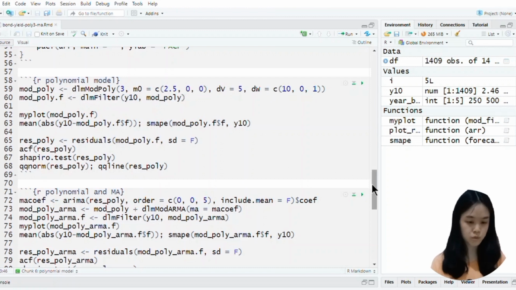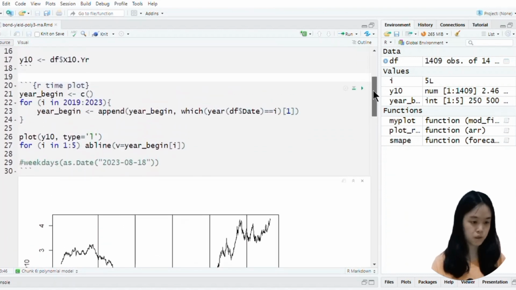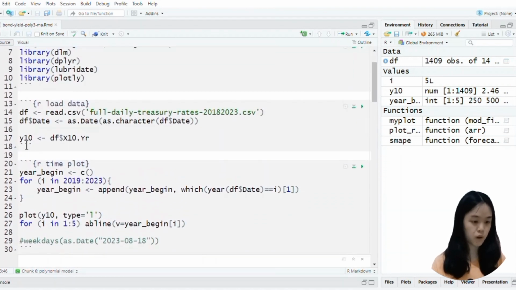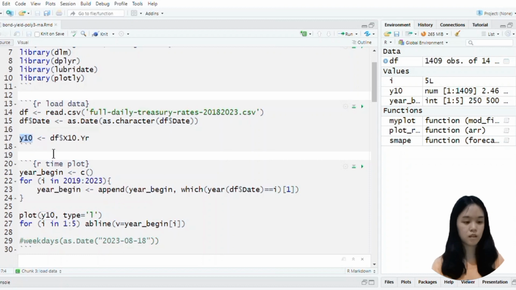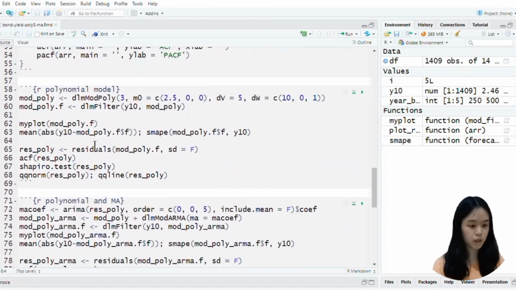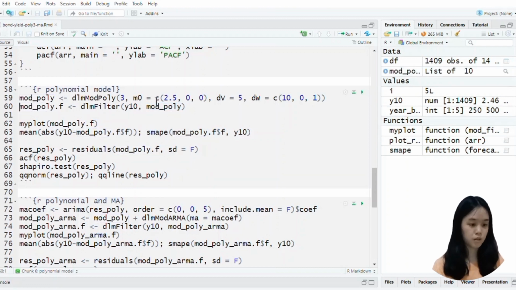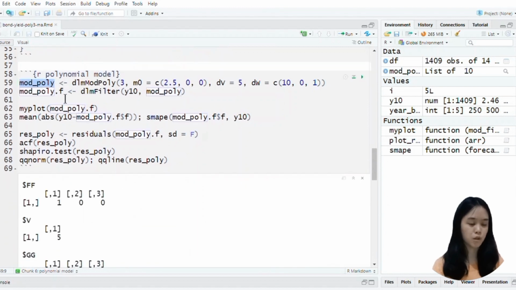Y10, if you noticed in the previous part, is a special variable that I made to store the time series of the 10-year treasury. So the first argument is the time series itself, and the second one is the model object. So let's run this. Oh yeah, by the way, I need to show you what the model poly is.